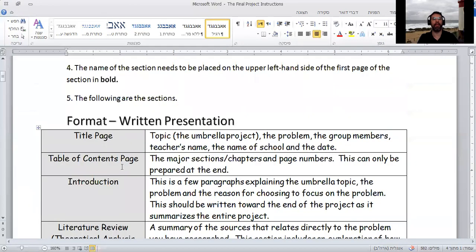Then you have the table of contents page, the Tochen Inyanim: the major sections and chapters and the page numbers they begin on. This you can prepare only at the end. The introduction has to be a few paragraphs, 2-3 paragraphs, no more. You haven't done that in class, but you'll do this on your own, explaining the umbrella topic, the problem you chose, and the reason you chose the problem. You should write this at the end of the project, as it summarizes the entire project. It tells the reader what he is going to read about.